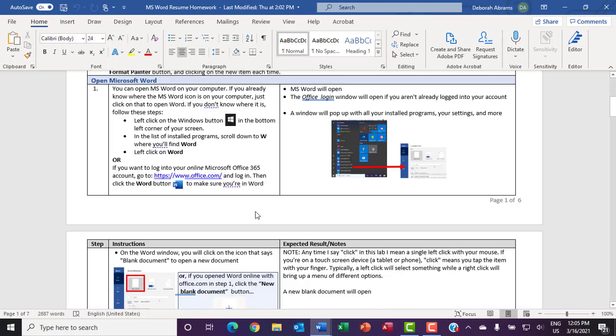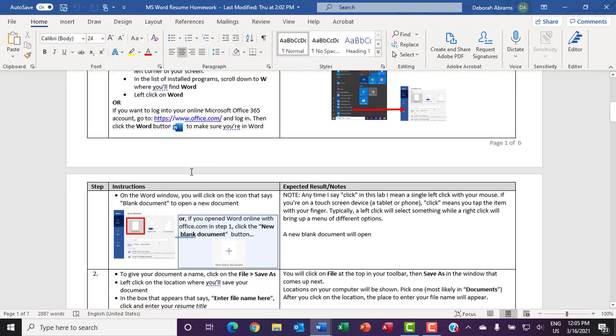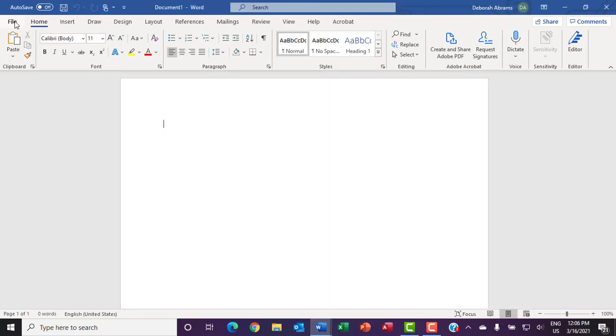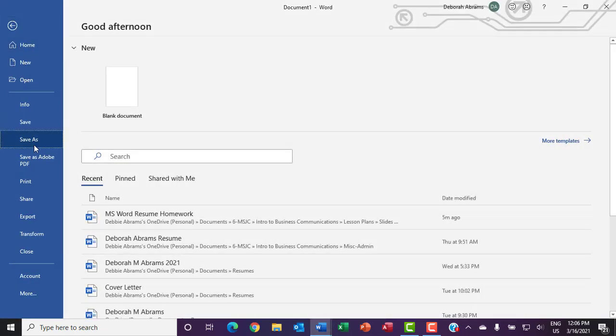And if we take a look back at the instructions, step 1 was open it, and step 2 is that we're going to give it a name. So we're going to click File, Save As. So let's go back to our document. Okay, we're just going to push File, Save As.